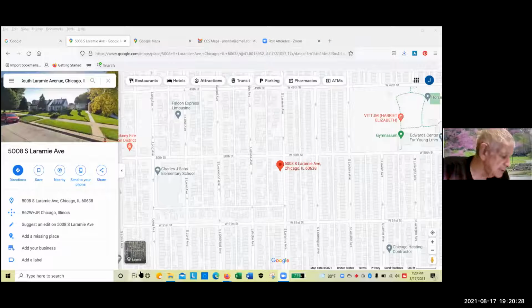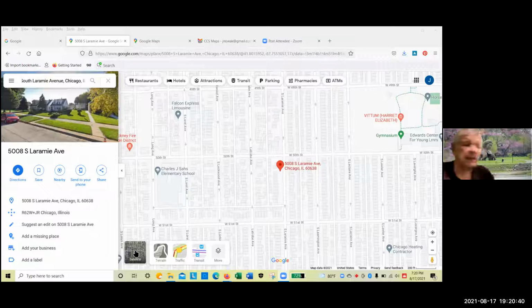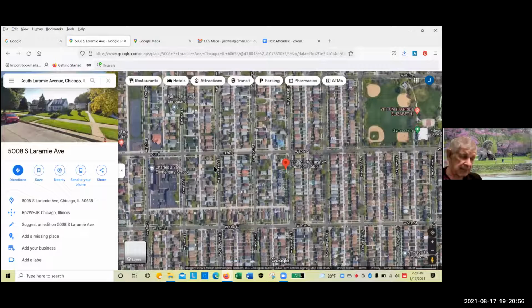And down at the bottom, they have what they call layers. I call them views, but they call them layers. It's all the same thing as far as I'm concerned. If I put my pointer on where it says satellite, I can get a satellite view of the area, and it's working. There it is. And once again, I can zoom in. Here's my old home. I can zoom right in there. This is the house, and that's about as close as I can get, but that's pretty good.